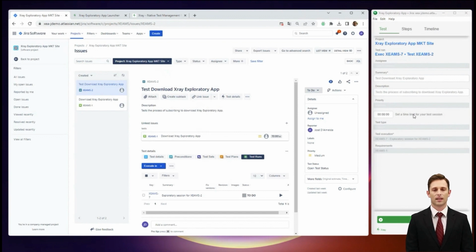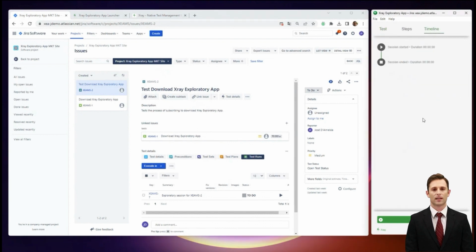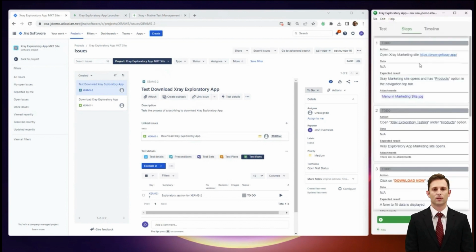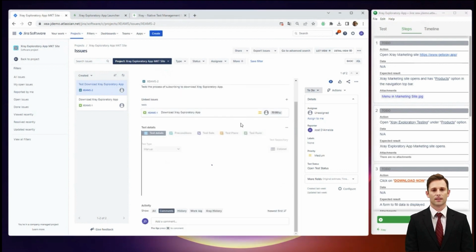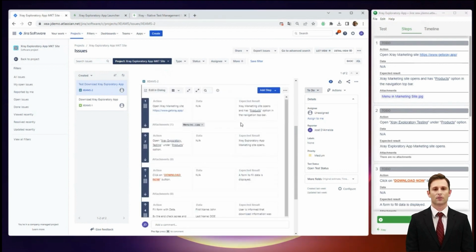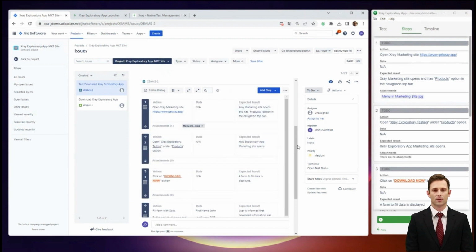Within this test, we can set a time box limit, but I will not use it in this demo. It is a manual test type, and here it says which is the execution issue, and the requirements we are going to test, because it is related with this user story. We also have a timeline where we are going to have the evidences that we can collect along the session, and we have here a new tab which is steps, and in these steps tab we have the test details that we are going to execute. These are the same that I defined here in the test case issue. So we have 5 test steps.